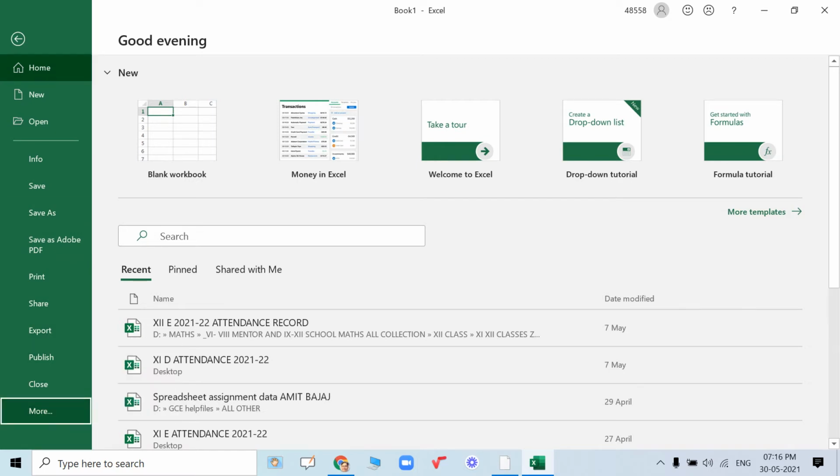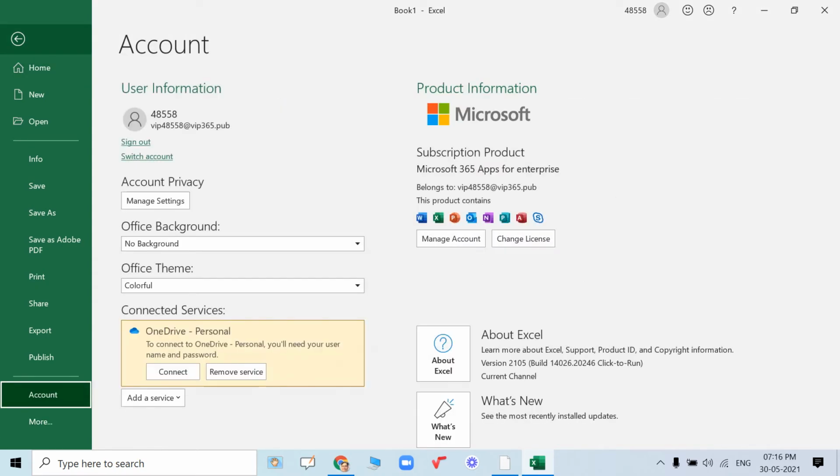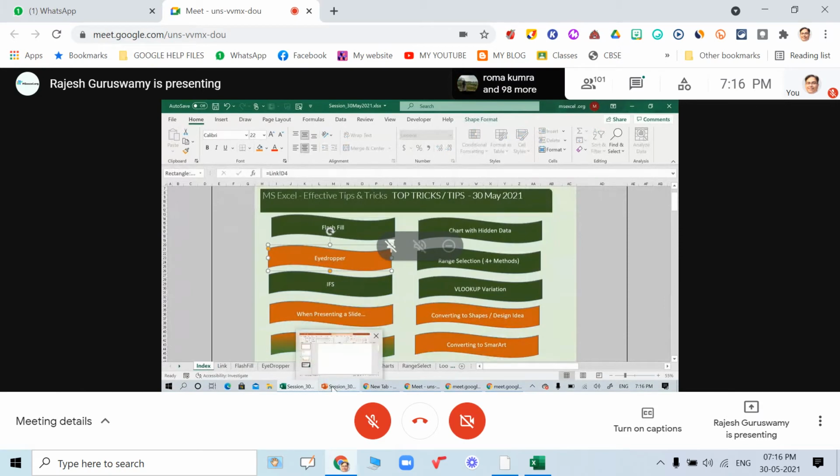Okay, let's move on with the next one. What is the next one? Eyedropper. Okay, this is one amazing feature that is in PowerPoint. It is about 2013.